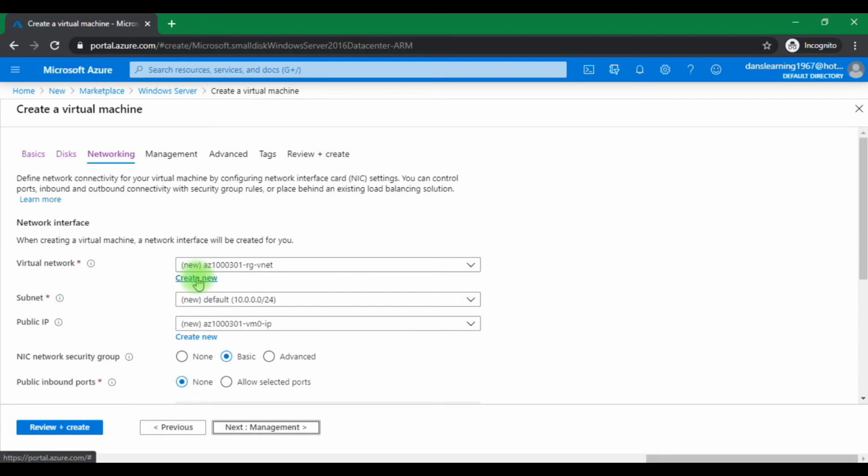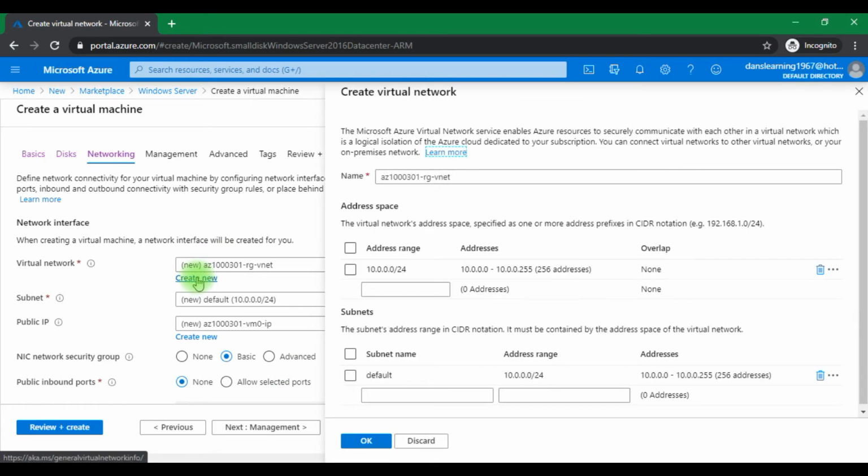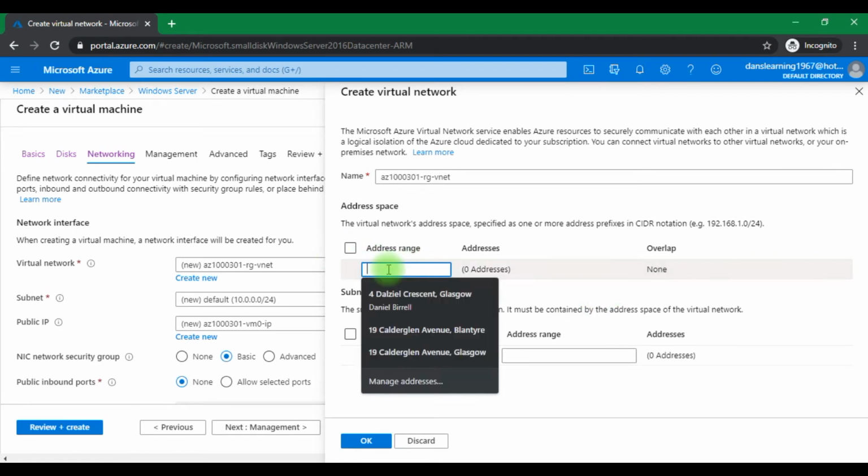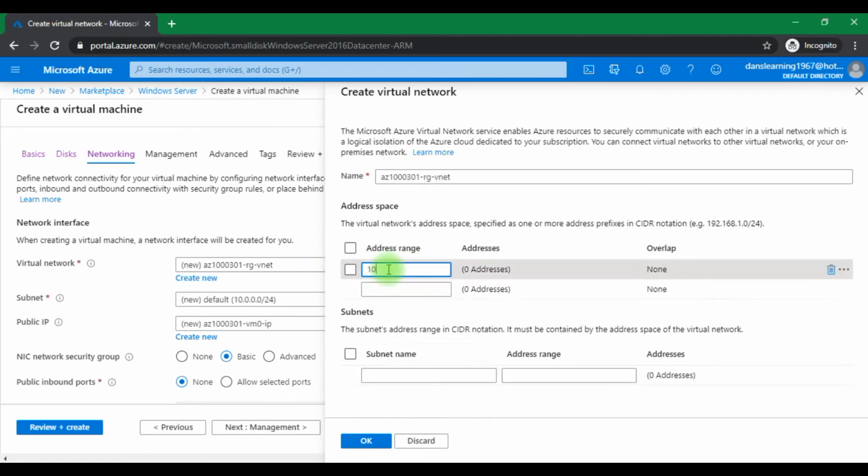Okay, we're going to create a new virtual network. And the first thing I'm going to do is delete the defaults that we have in here already. We're going to create our own one here. So let's bin this one. Okay, so the address range that I'm going to go for. Again, this is purely for testing purposes. This is a test lab.